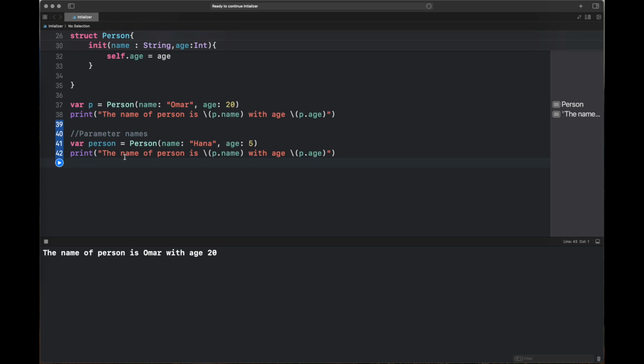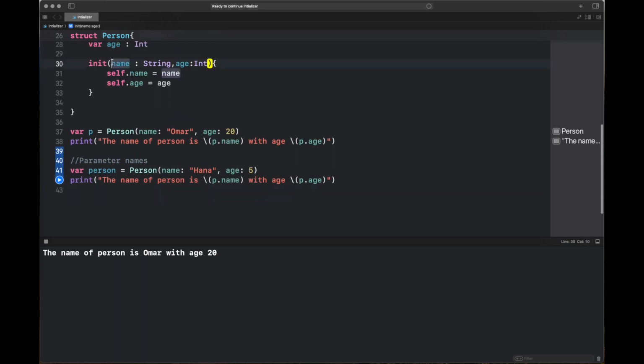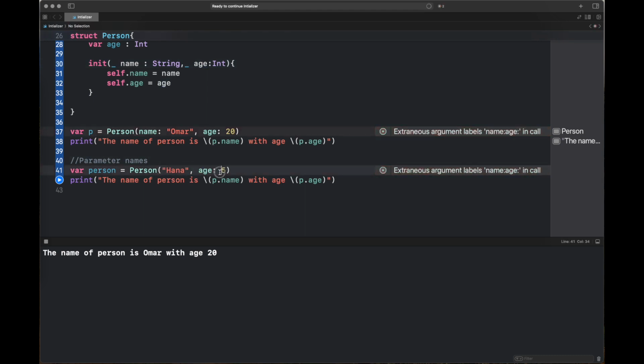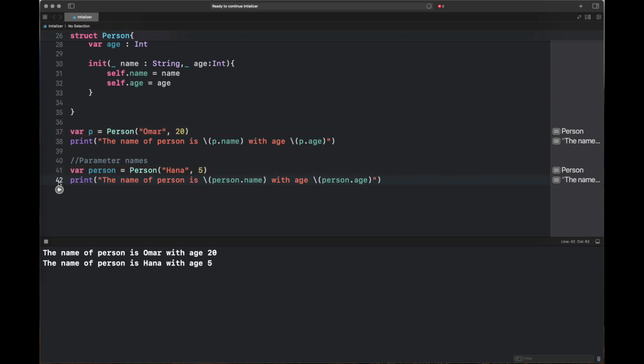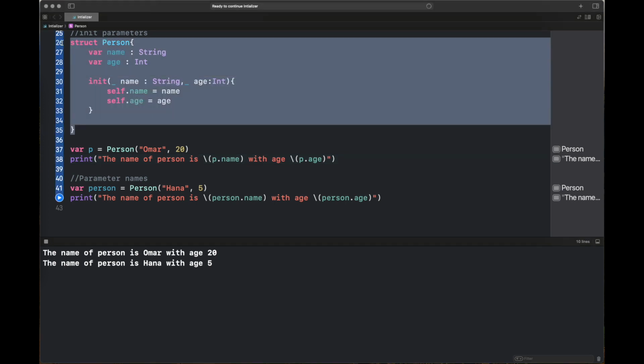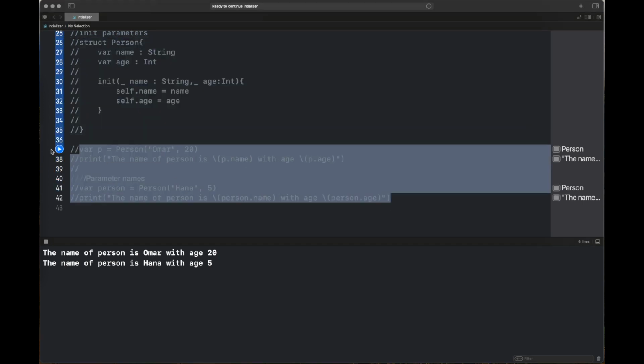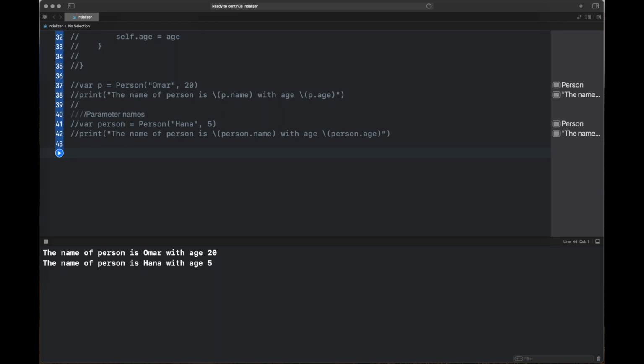So here I am going to show you how you can avoid writing the parameter name inside a function call, and specifically an initializer call. When you are defining a function, you need to pass the parameter with an underscore and a space. After that there is no need to add that parameter name when calling that function. So here you can see that underscore name and underscore age have helped us to just specify the values that we want to pass to the Person struct. So this is all for the initializer parameters.